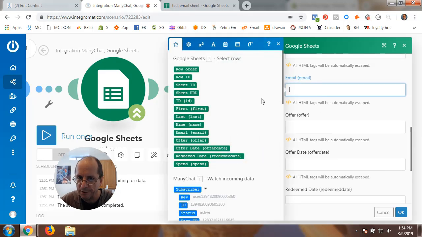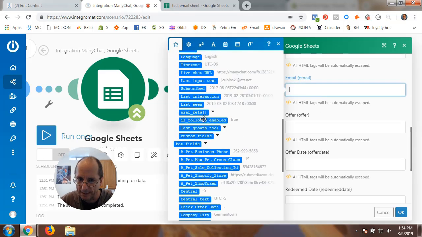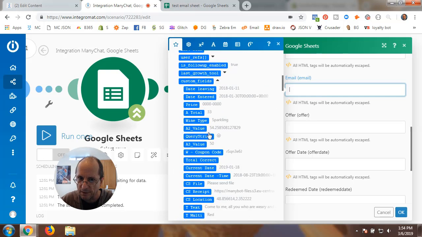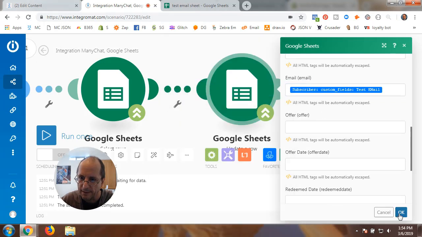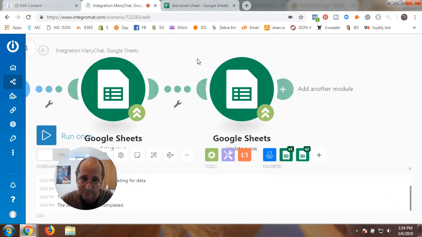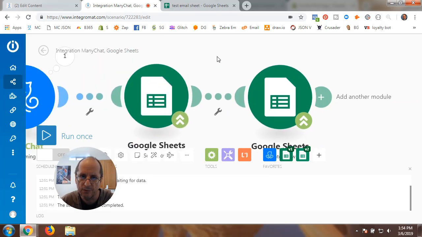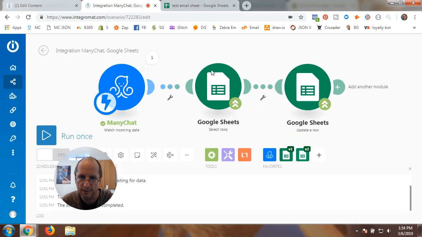And then we're just going to put an email in. And so we're going to scroll down, get to custom fields, scroll down a little farther, and I'm just going to find an email. Here's a test email. All right. And I'm going to say OK. So now we should be set. And I'm just going to move this whole thing, make it a little smaller.